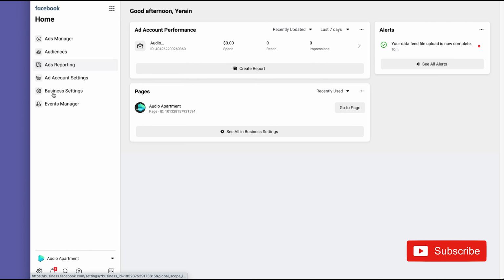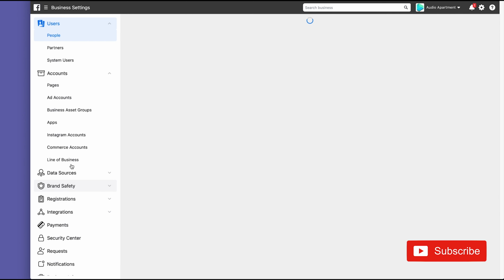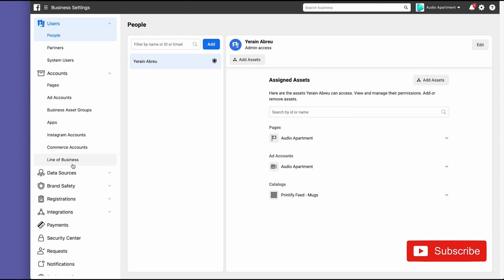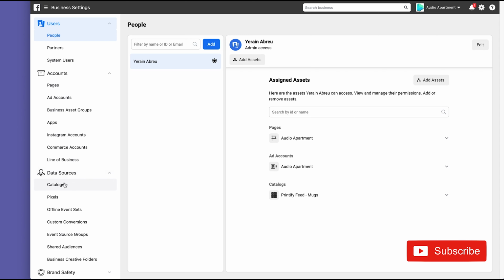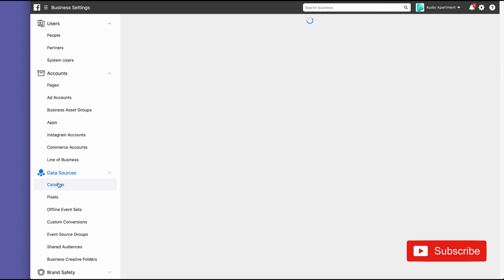Cool. So under business settings, you should be able to find assets and then catalogs right under that. So let's take a look. Do bear with me. I apologize that my computer's a little slow when I'm recording. So is it under data sources? Yeah, and then catalogs. So here and here.